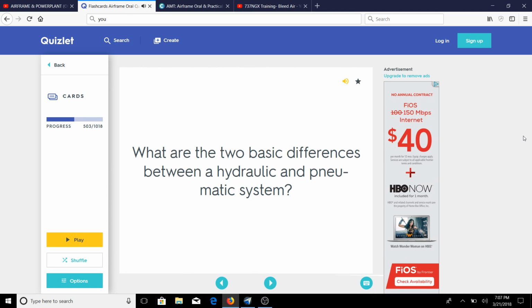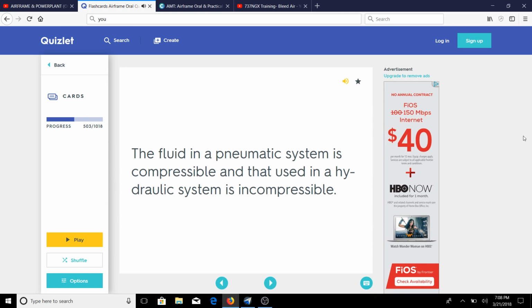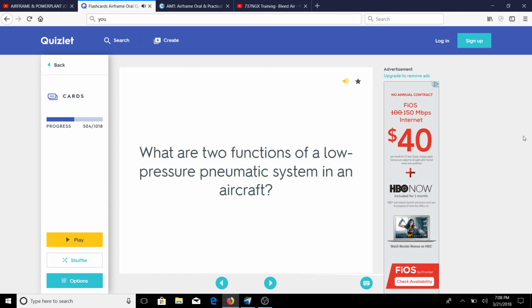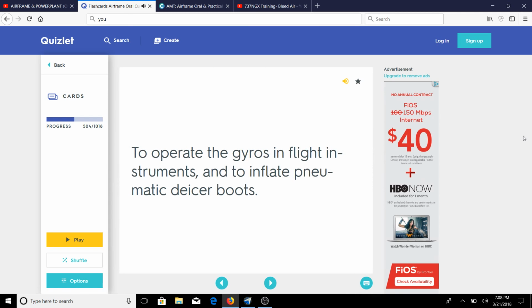What are the two basic differences between a hydraulic and pneumatic system? The fluid in a pneumatic system is compressible and that used in a hydraulic system is incompressible. What are two functions of a low-pressure pneumatic system in an aircraft? To operate the gyros in flight instruments and to inflate pneumatic de-icer boots.